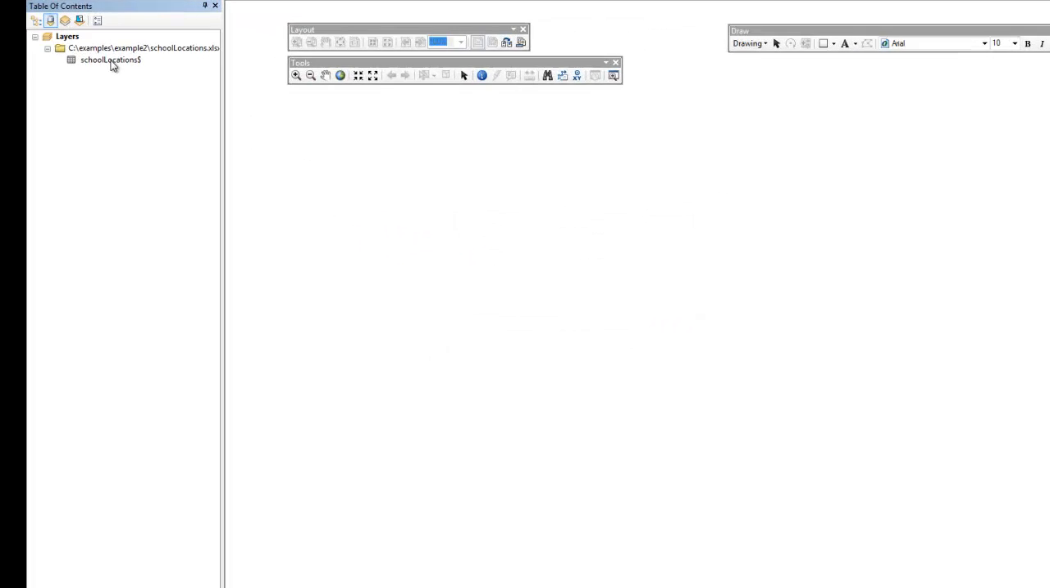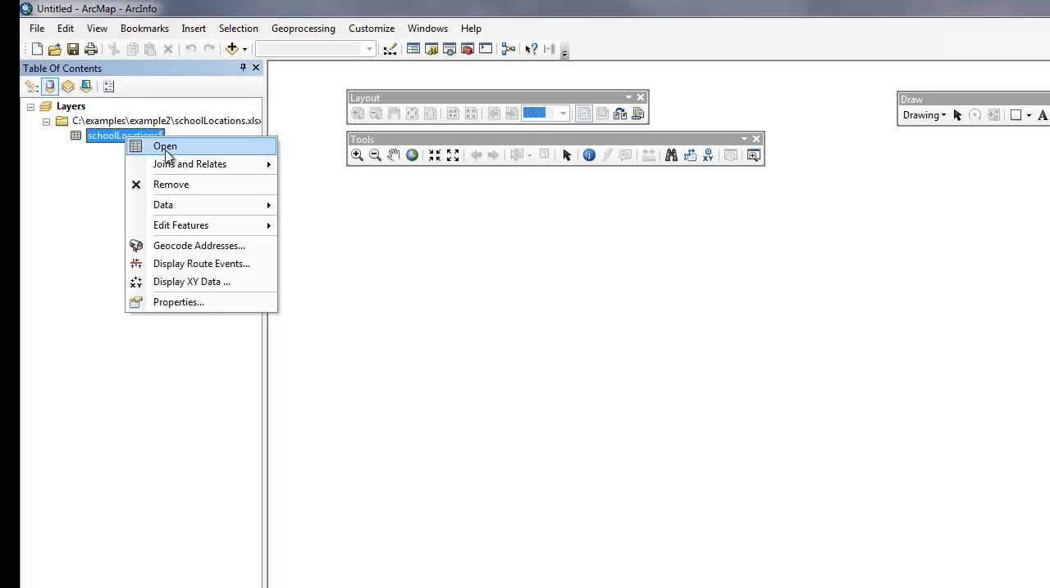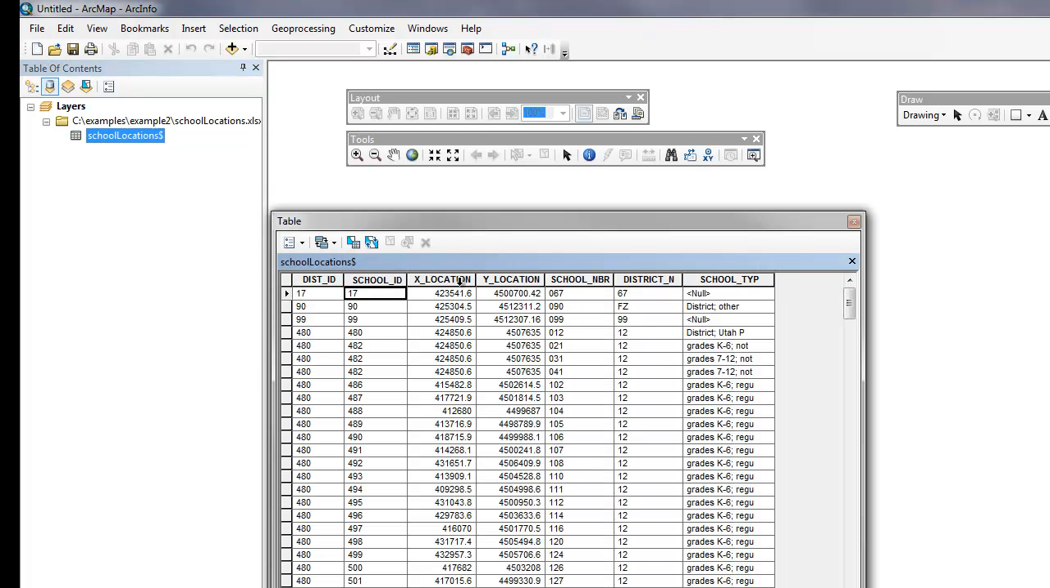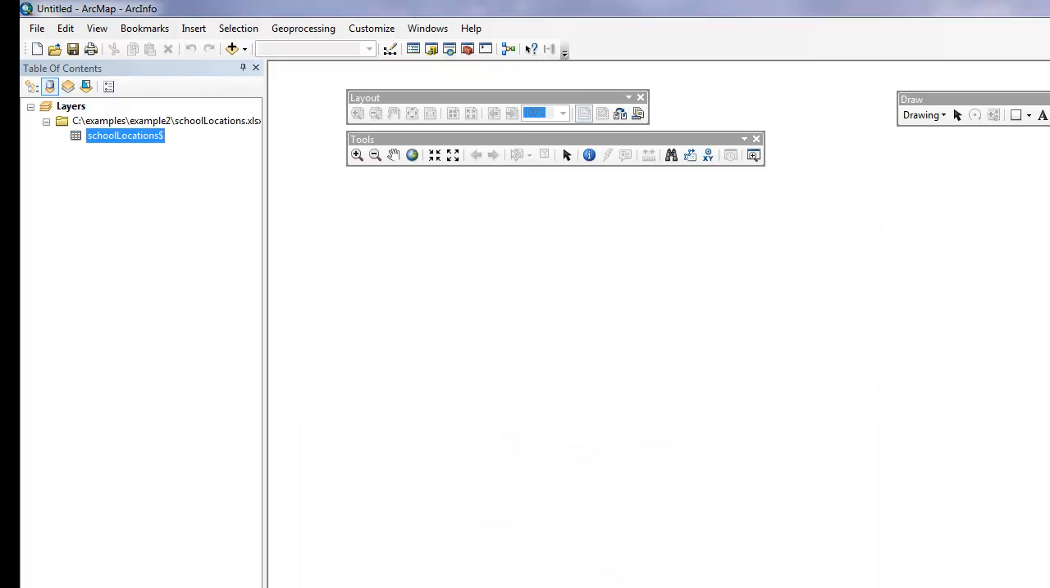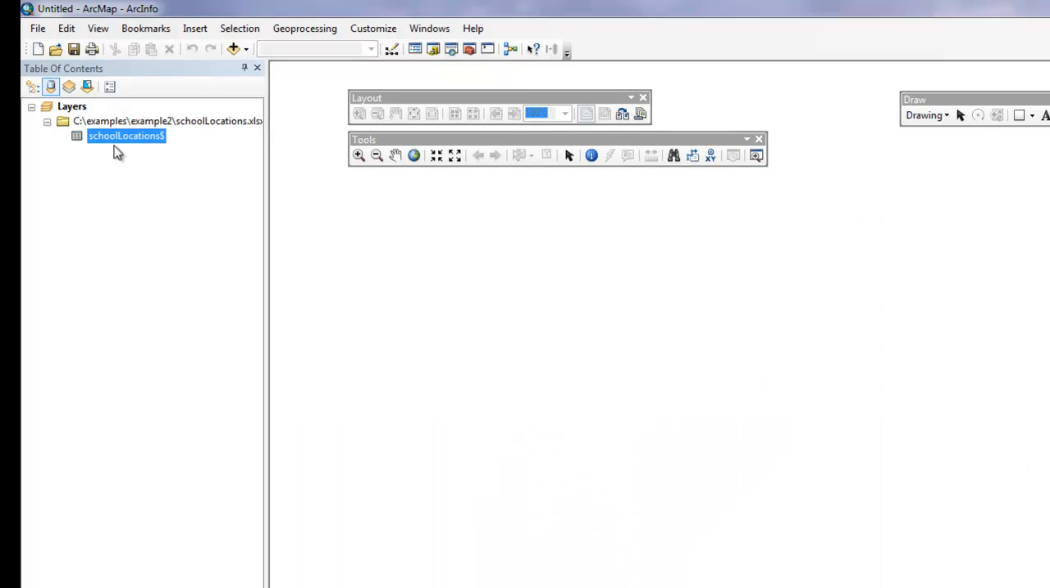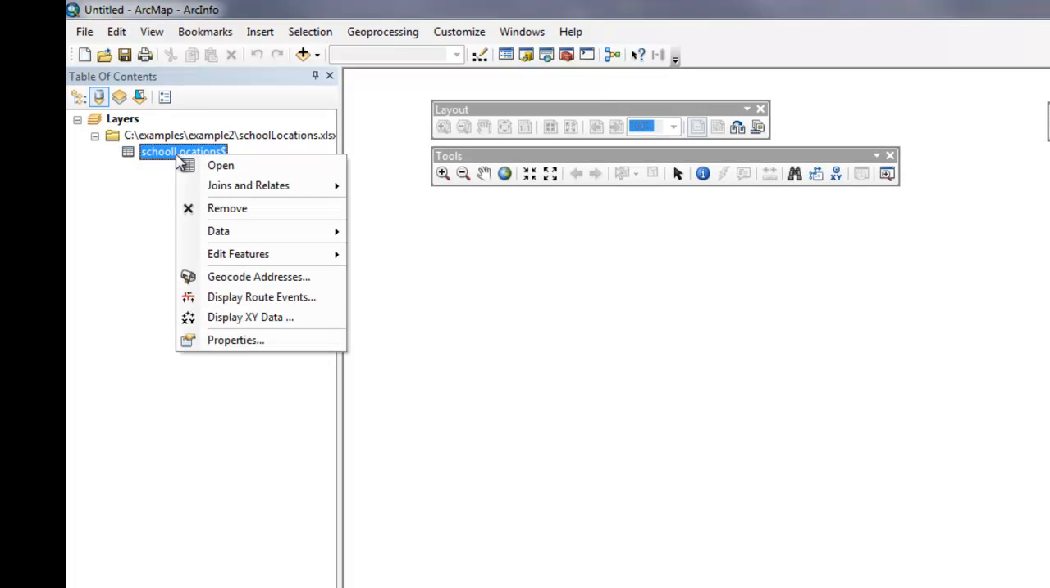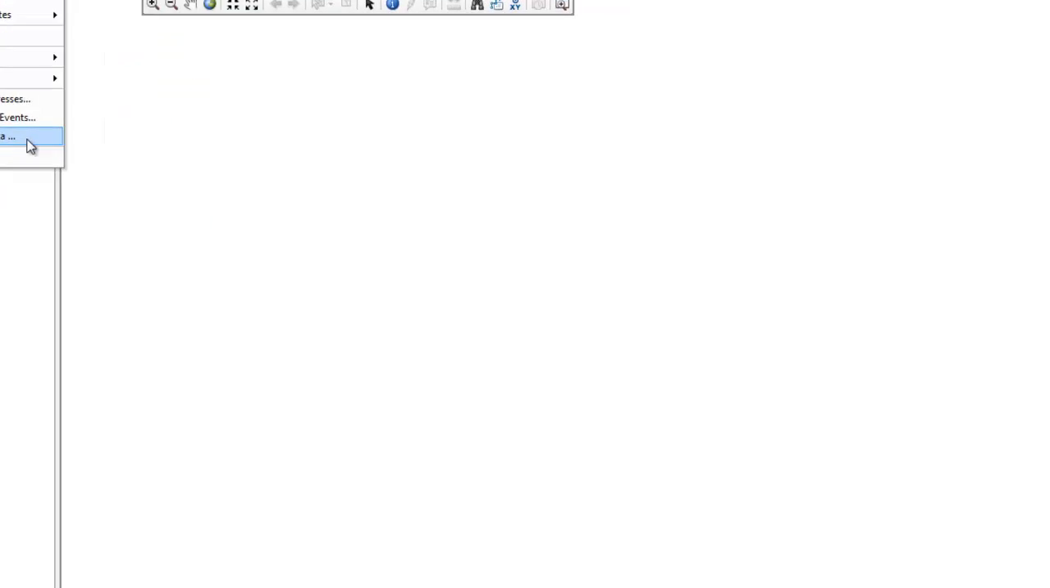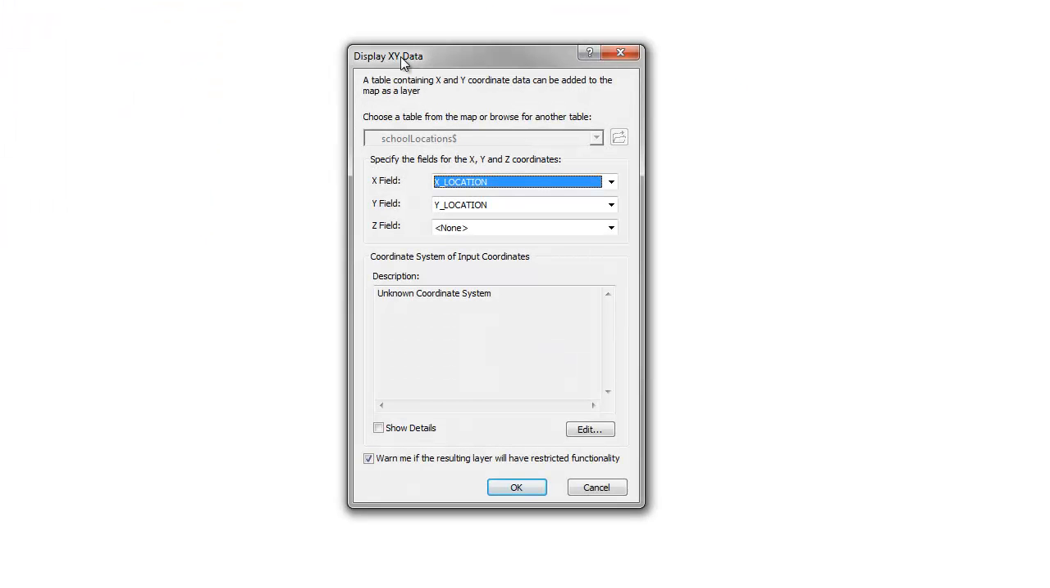You can see here in our table of contents that our school location data has appeared. We can look at the attribute data and you can see that our XY locations are here, but we have no spatial data or spatial reference yet. We need to right click on that data, and you can see where we have a Display XY Data command. If we select that, we have our Display XY Data fields.